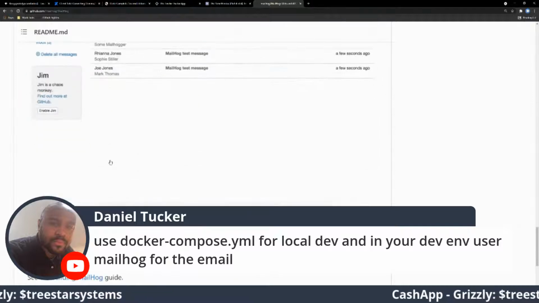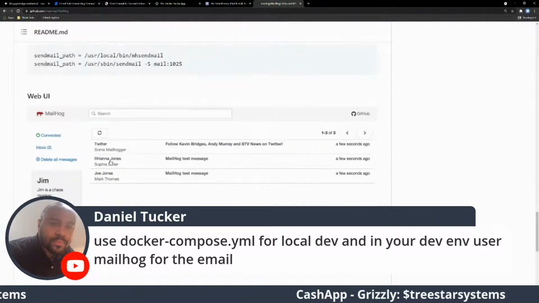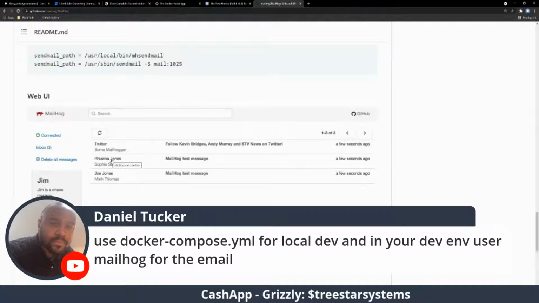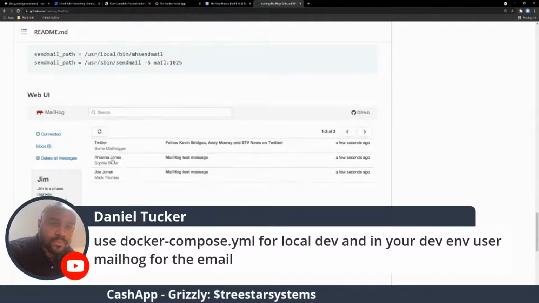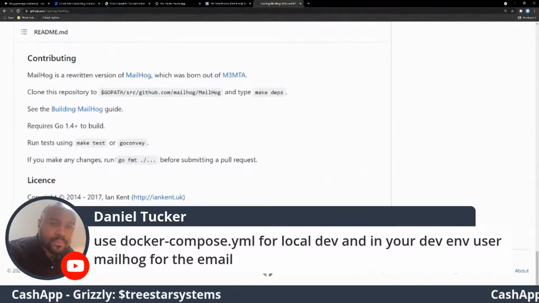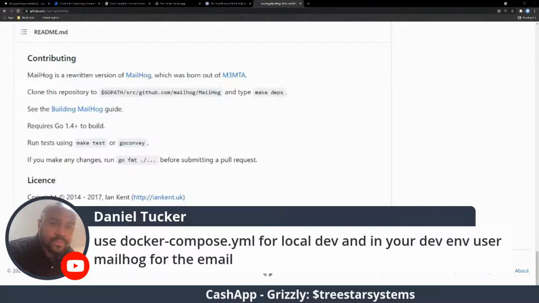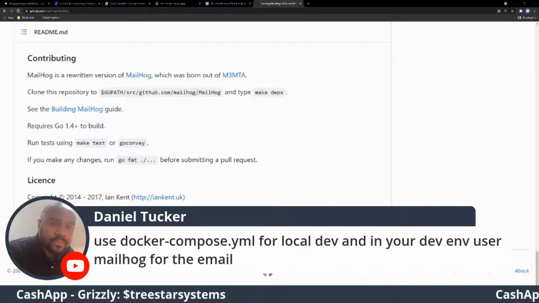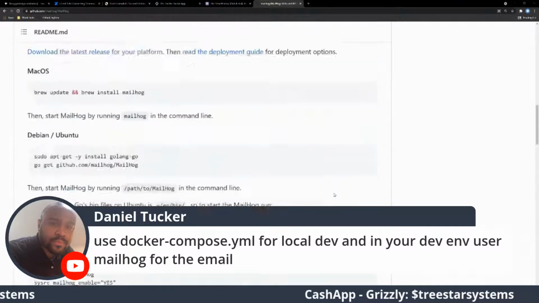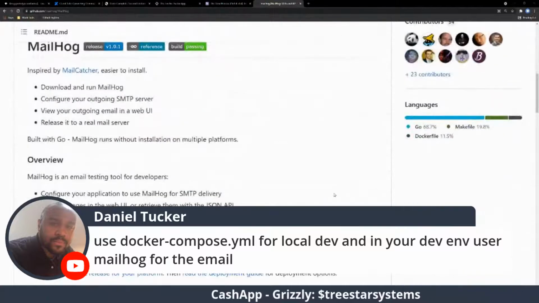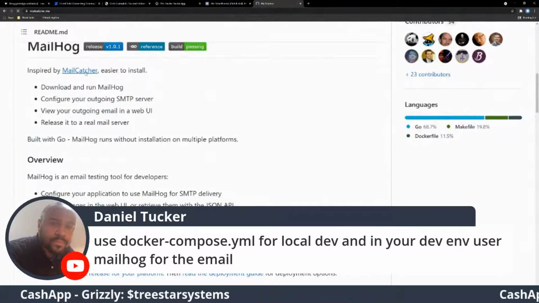Oh, so it has a whole web UI. Look at that. That's sick. I like that. That's another good one. Let's go ahead and put that one in there. I guess you either set up a whole server for this, or you just make it a part of your app. Damn, that's really cool. Inspired by MailCatcher, easier to install.